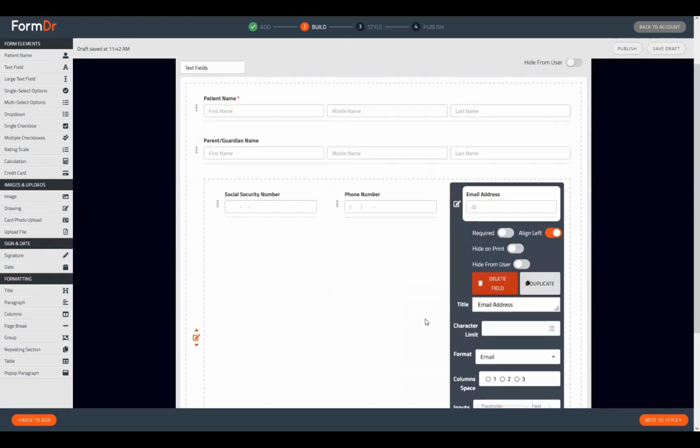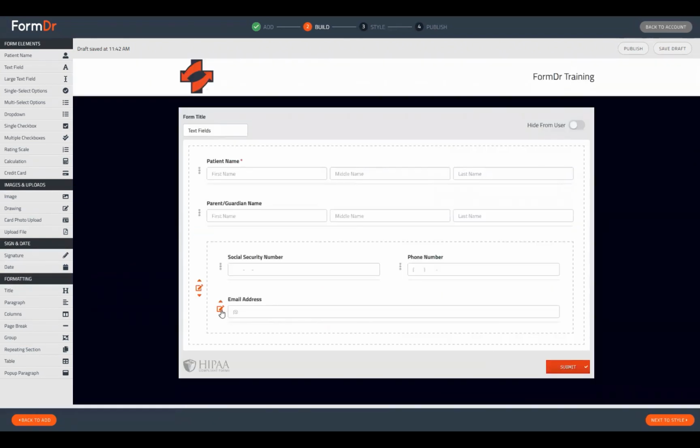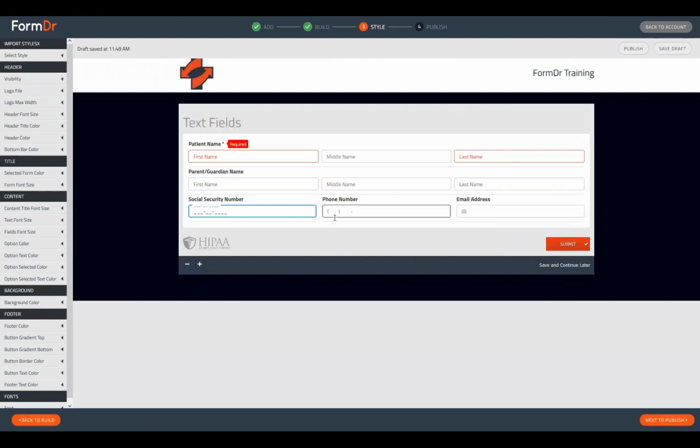Okay. Let's go ahead and move on. We'll talk a little bit about the large text field here. Oh, actually, before we do that, let's go to the style page and we can then see how this will require them to put in those specific digits. It will also format itself accordingly as well. And then the email address, test.